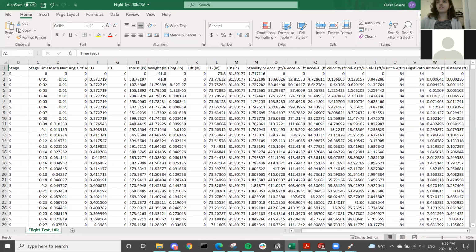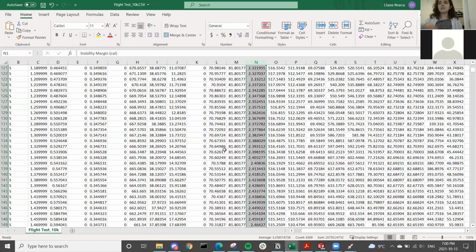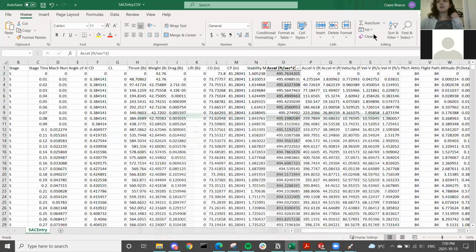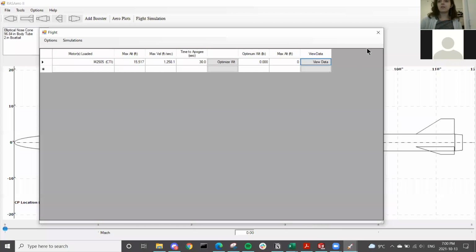Makes it really easy to find minimum and maximum because you can sort. So center of gravity, center of pressure, stability margin. So that's helpful. You can find the maximum stability margin because the center of pressure just fluctuates, so it's hard to actually find. But yeah, that's pretty much it for RasAero.